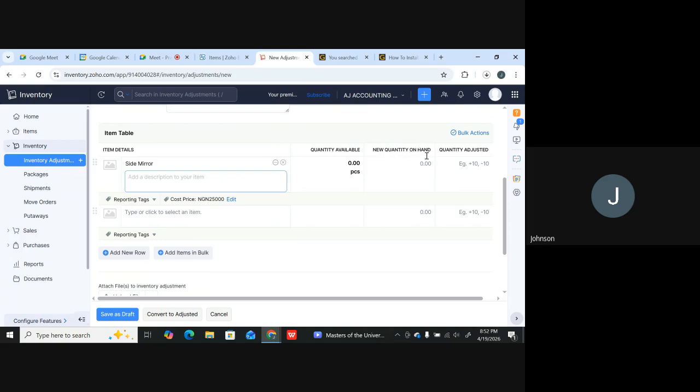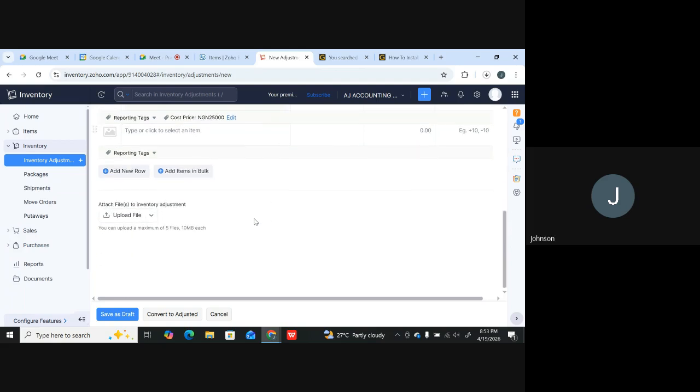Then there's the new quantity on hand, and the quantity that is adjusted, which is either positive or negative. The cost price is there, fine. You can do that adjustment. Let's assume that we have an addition. Let's say the new quantity on hand is 10. So it's going to be positive 10 as well.